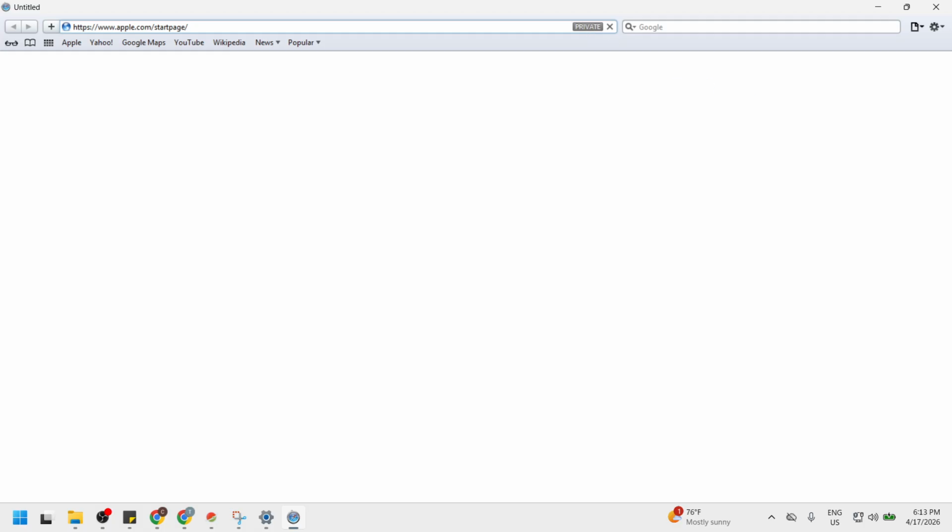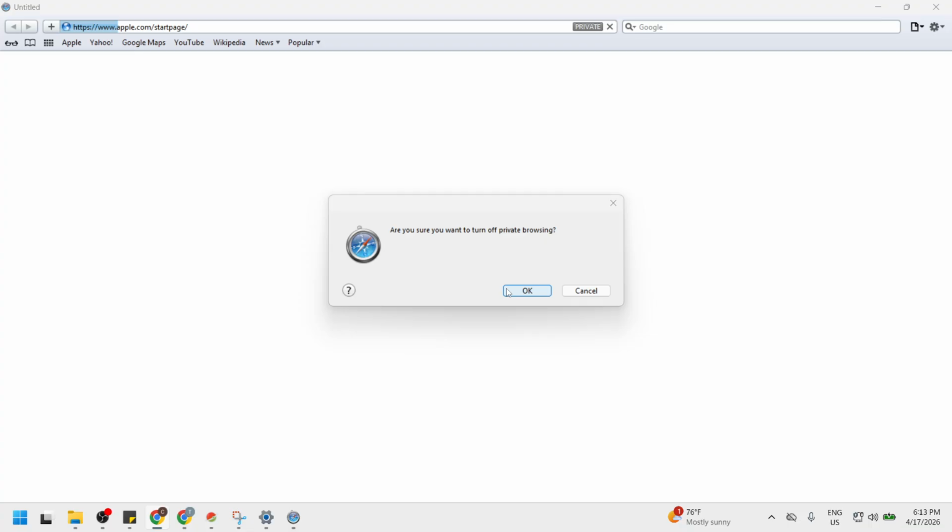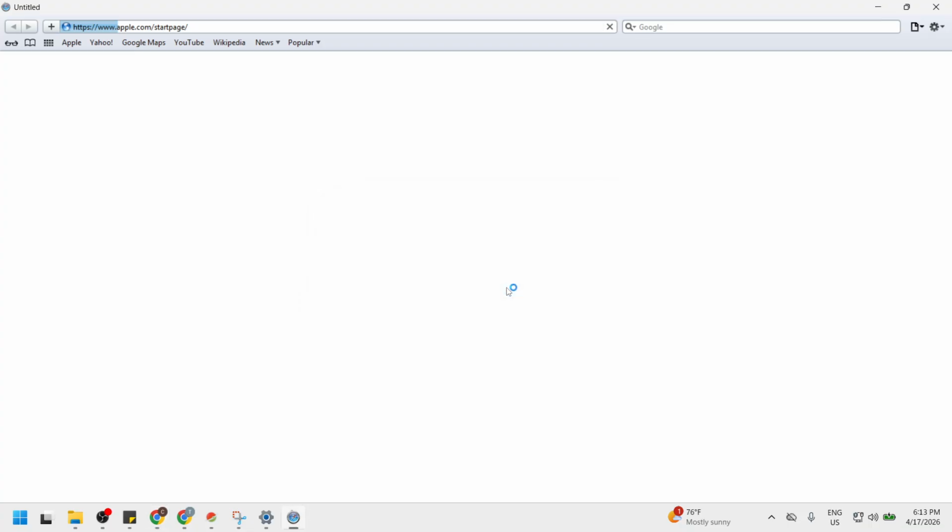A couple of tips as you finish up. If you still see signs of private browsing after trying these steps, make sure the toolbars are visible and that you're interacting with the correct menu. Also remember that disabling private browsing doesn't retroactively save private history. It simply ensures new activity is handled like standard browsing going forward.